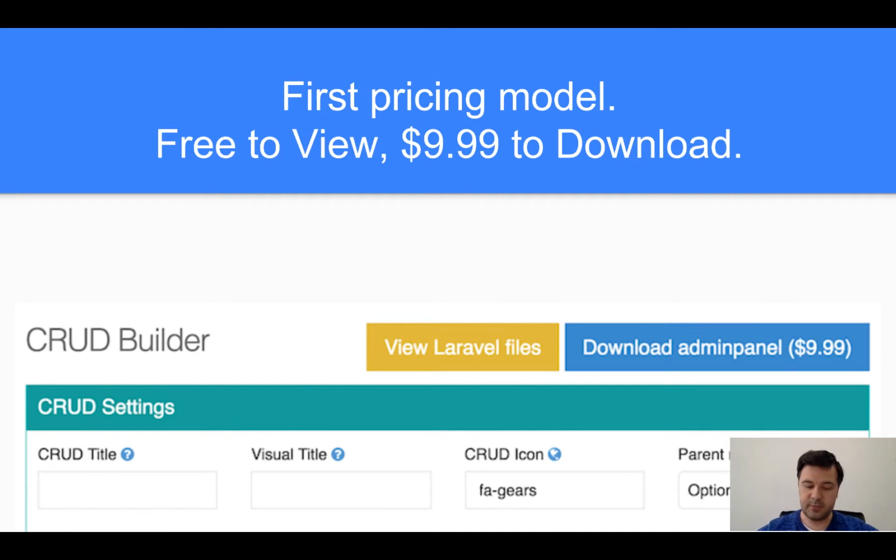And how did it turn out? Let's see. We were thinking about pricing a lot, what is the model, what would people pay for, and we came up with such a structure. Since we're generating Laravel files, people need to see what was being generated, and that should be for free. But if you want to download the whole Laravel project, you should pay money.